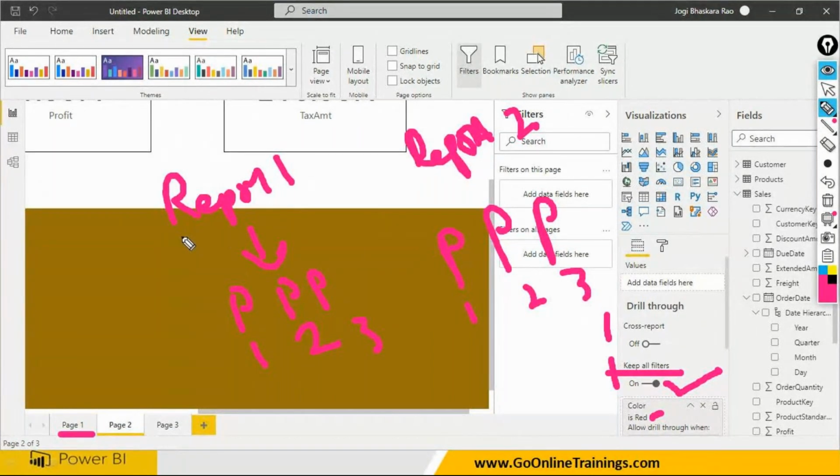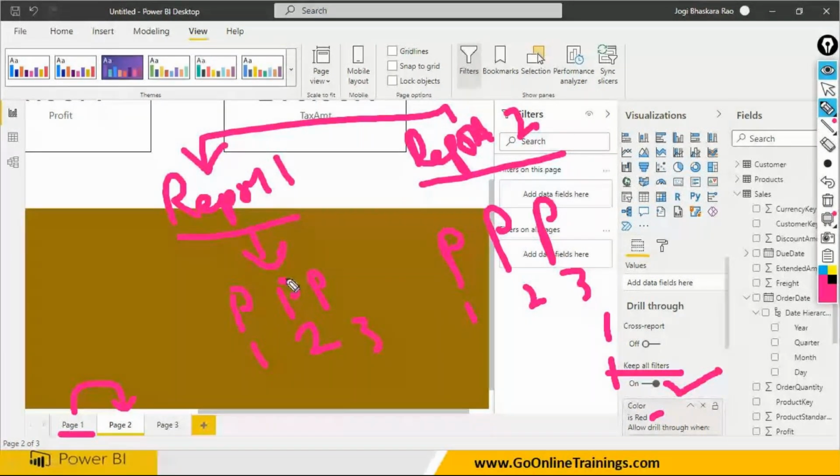So can we have a cross drill through from report to report? Now we are doing drilling through within the report, page 1 to page 2. Drilling through means jumping from one page to another. But now I'm talking about not page to page, but report to report. For example, I'm in report 1 and I would like to click on something here and jump to page number 2 of report 2. So if you wanted to jump, cross report must be on.